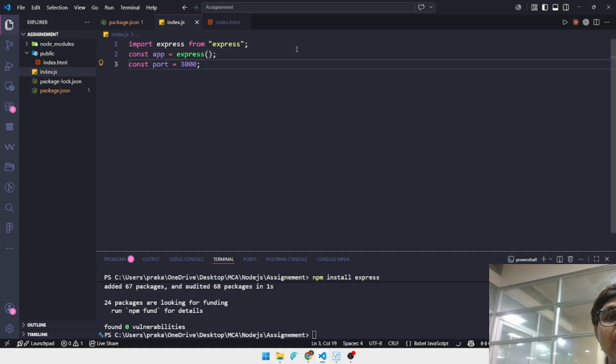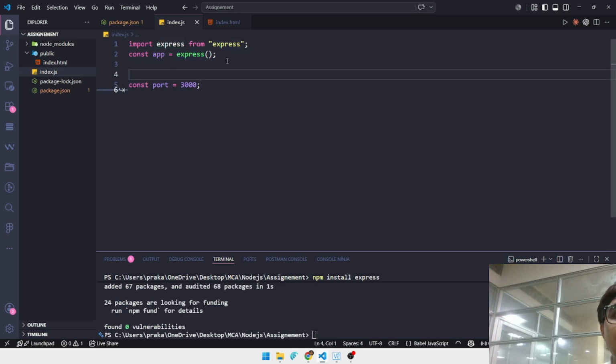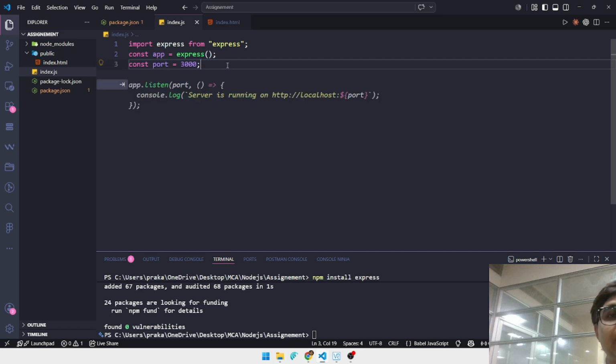So I can write const app equals express, and in which port will my application run? So I specify the port number as well. So my address is IP address and colon port number.